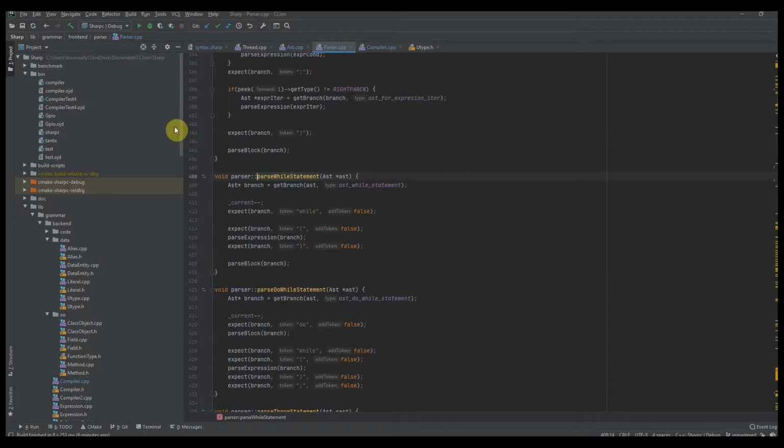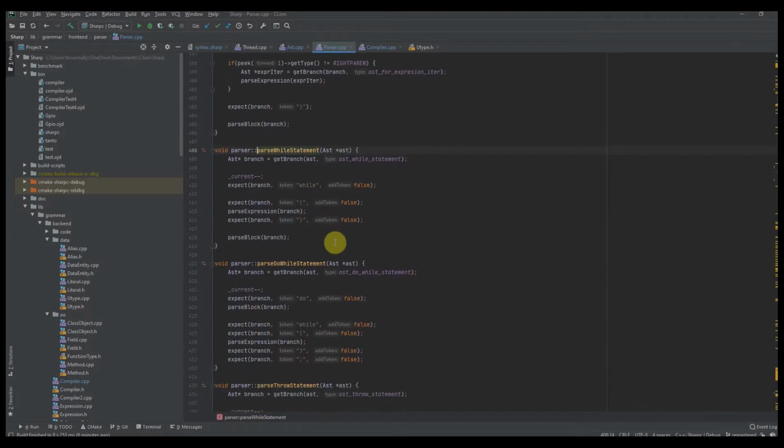Once we go into here, while statements are very short. And you know what? I'm going to do while and do while in the same video because they're almost the same and they're very short. So, we have our branch. For while statements, you want to create your branch of AST while statement. You want to minus the current token, because when we're processing statements, we're actually going to be processing while. So we just want to expect while. I know that seems kind of silly.